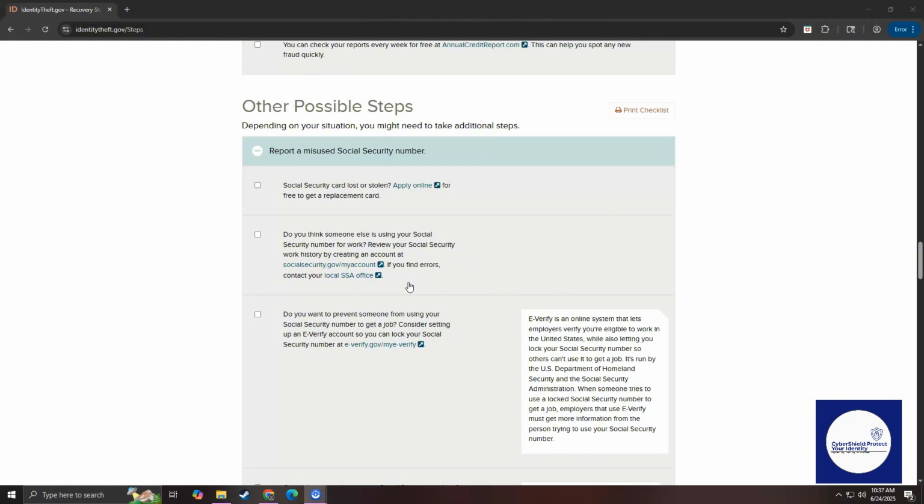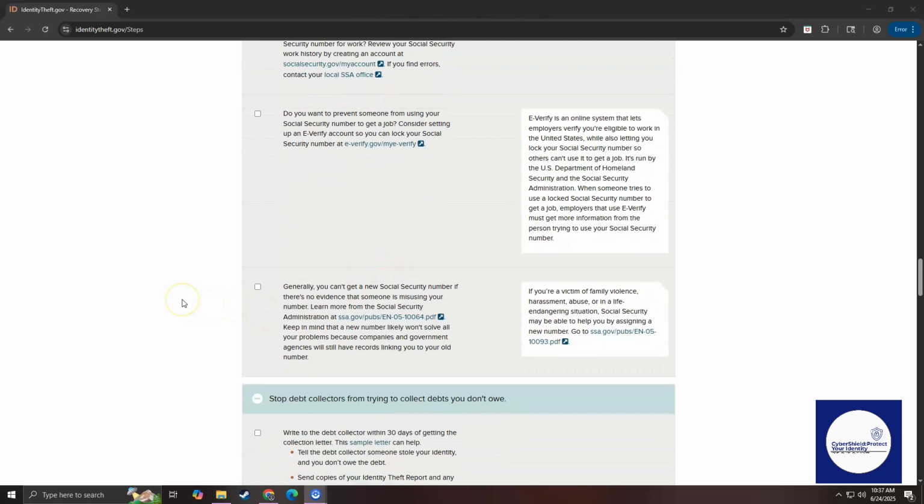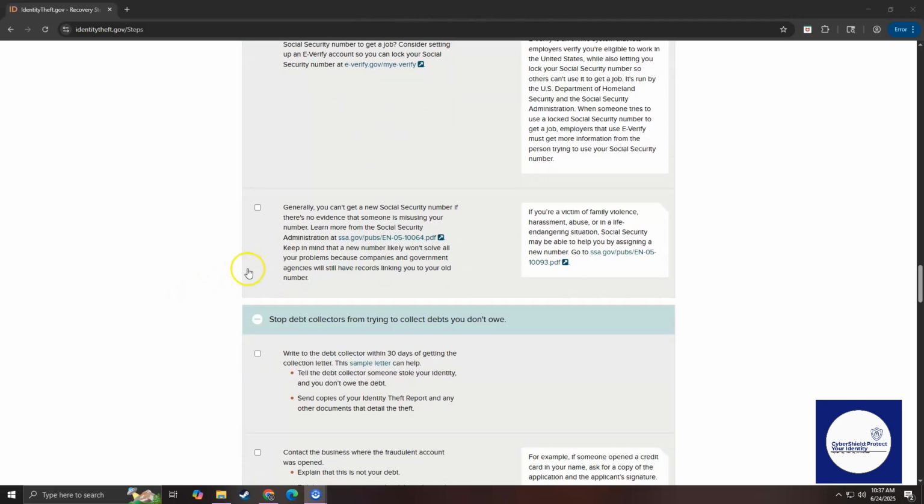If you want to prevent someone from using your Social Security number to get a job, you can go to everify.gov/myeverify and create an account so that you can lock your Social Security number so that no one else can use it to gain employment. Now, generally, you cannot get a new Social Security number if there's no evidence that someone is misusing it, and you can learn more about that in this publication from the Social Security Administration.